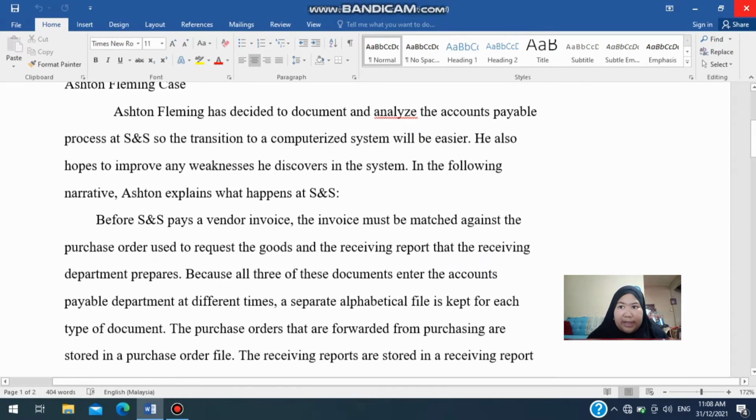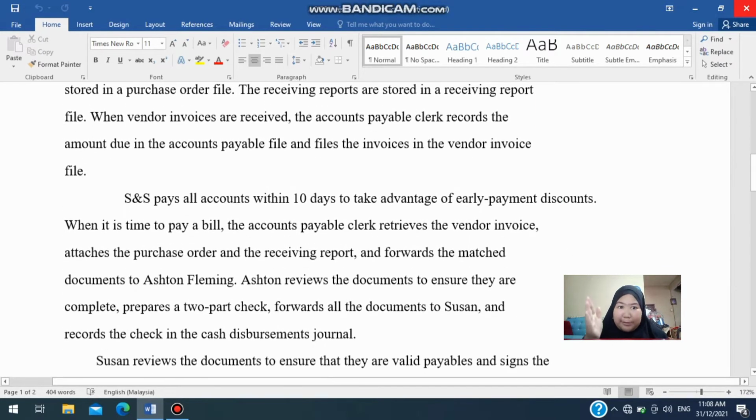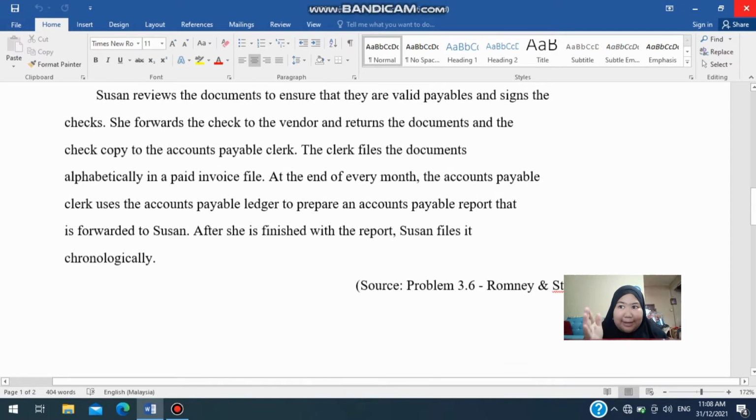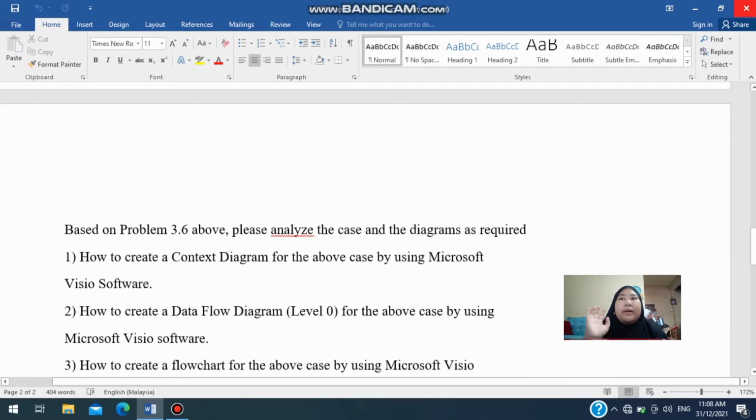You can see this one, and this one, and then here we go. So based on problem 3.6 above, please analyze the case and the diagram as required.